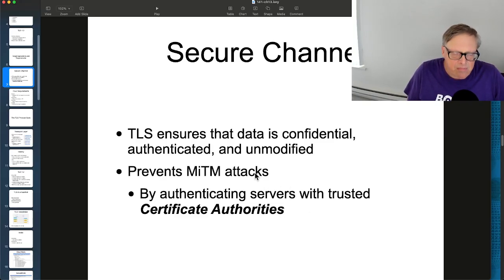All right. Now, the reason this works, of course, is because we have these trusted certificate authorities, trusted third parties. So when you connect to Google, Google sends you a certificate, and you then consult one of the trusted third parties to say, is this really Google?